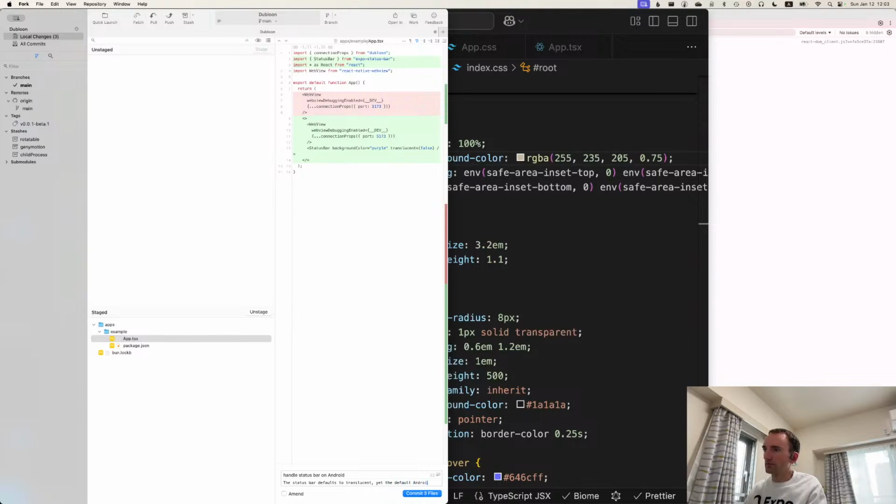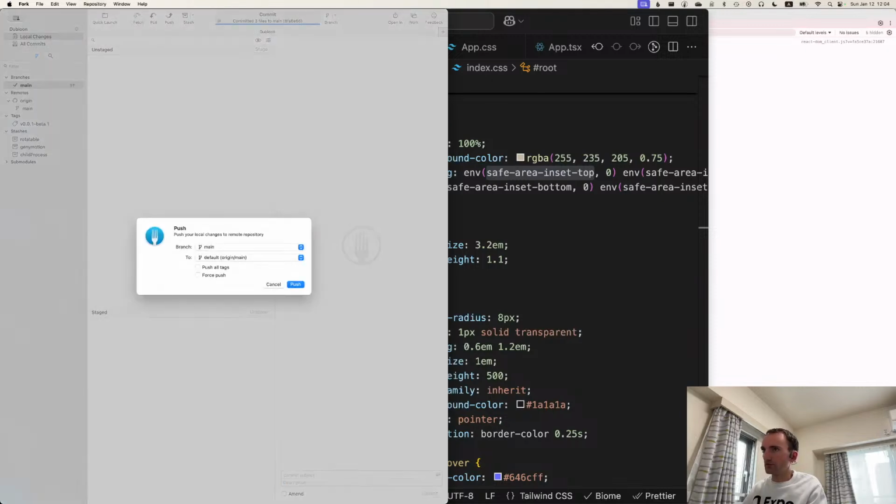Default Android web view doesn't populate safe area inset. No way to compensate it. The best we can do is make the status bar big. Right, push.